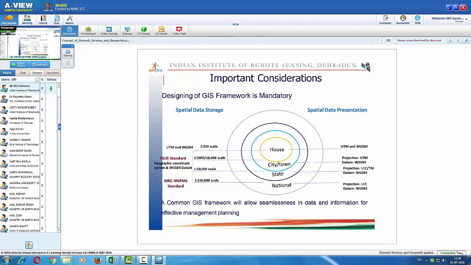So when you are storing or managing data in a database management system like ORDBMS, an important consideration is the spatial referencing system. I have displayed here one simple example to understand this concept of the spatial referencing system. If you see the different levels of planning, suppose you take India as an example.